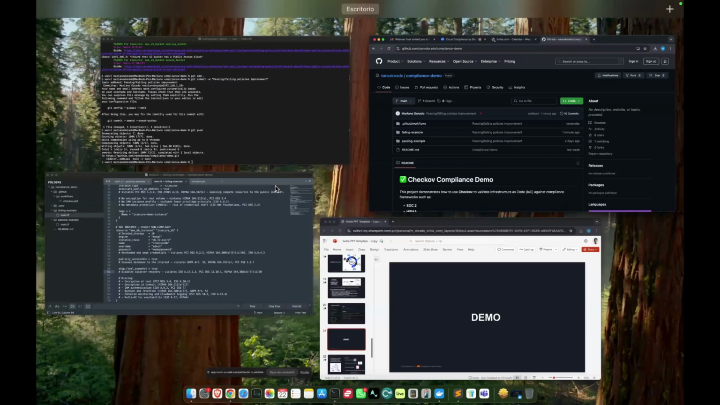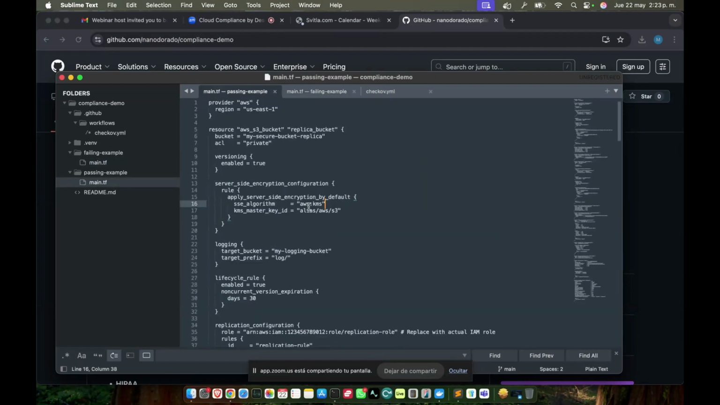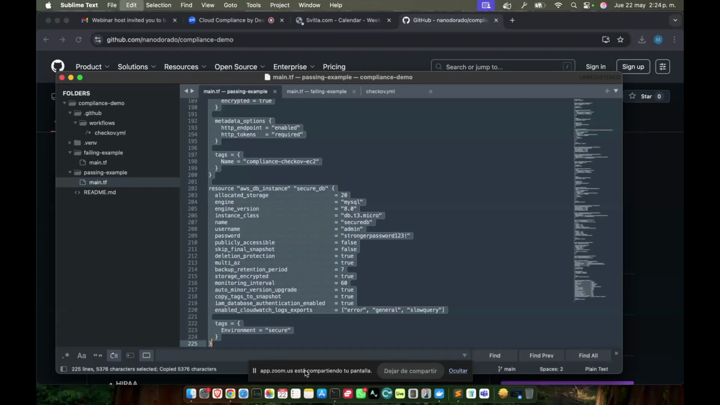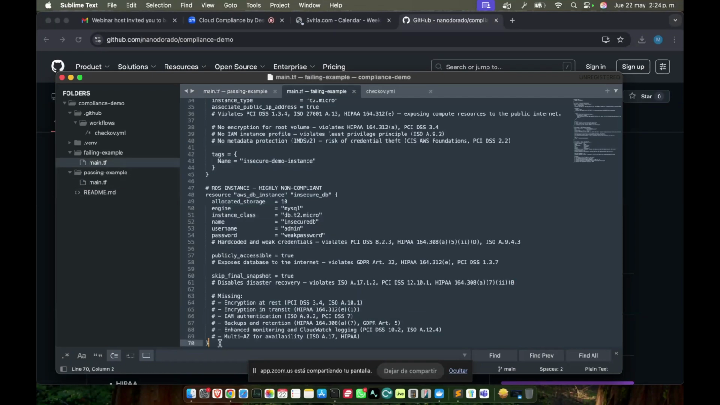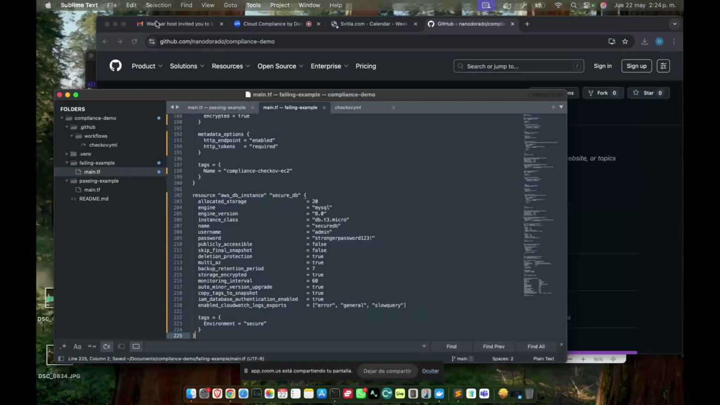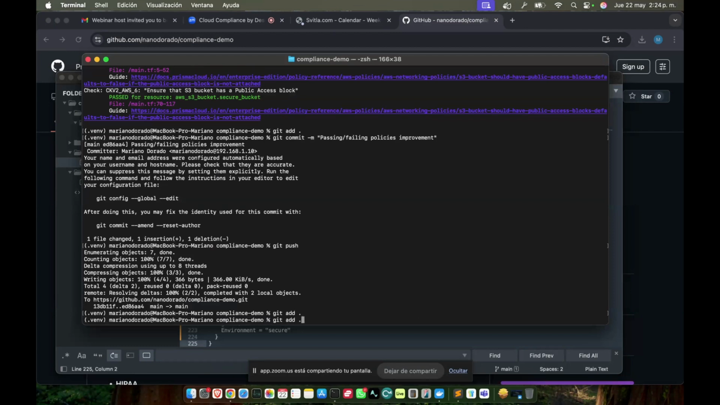And for example, if I make a little change over here, and I paste this passing example, which is the secure infrastructure I defined, that we went ahead and saw in the example before. If I copy this and paste it in the failing example, which is now a passing example, I just commit this and push it.